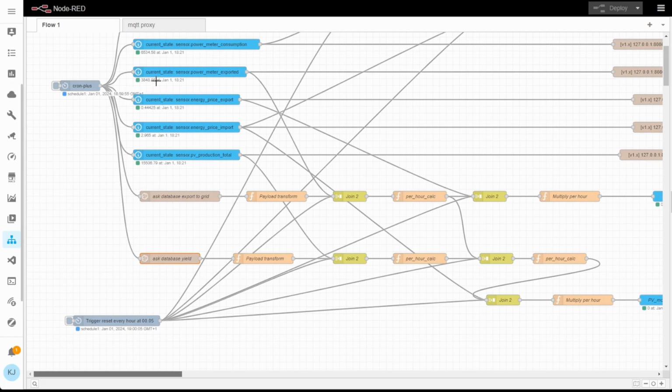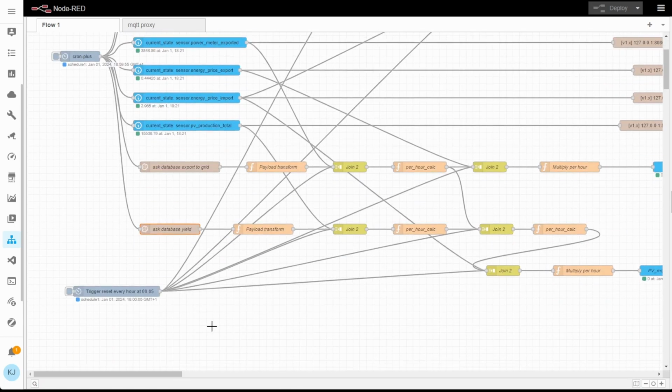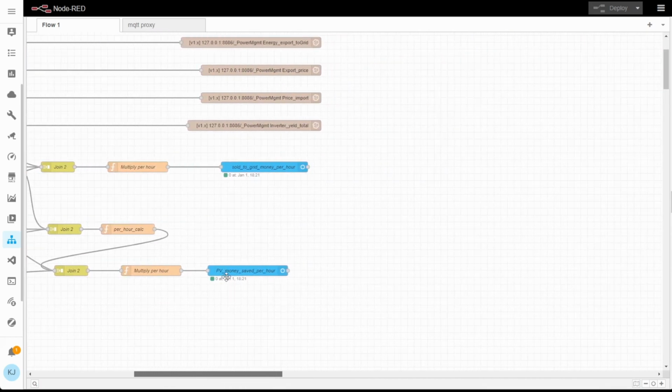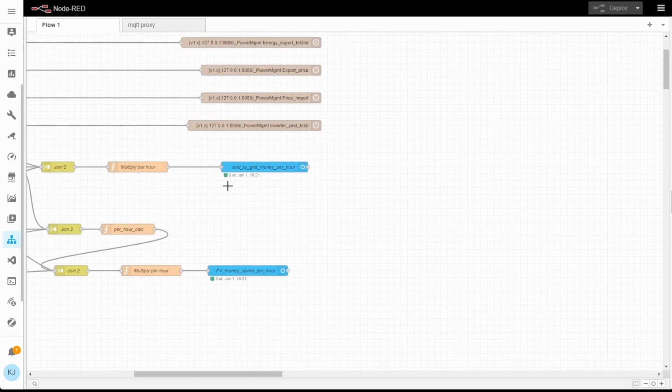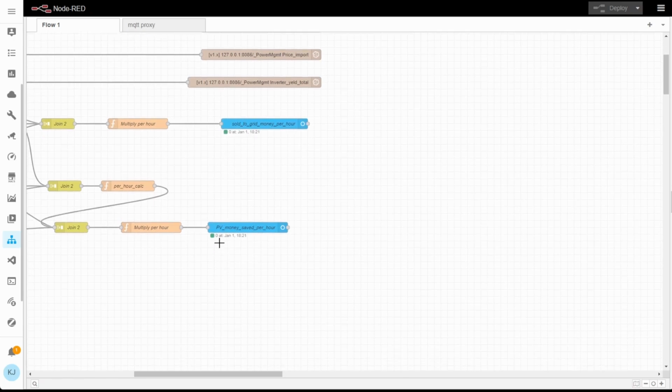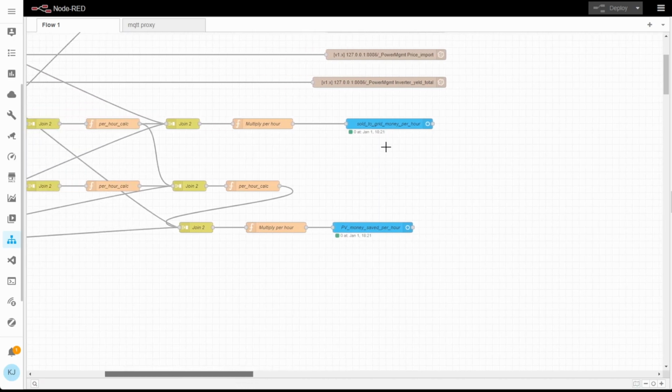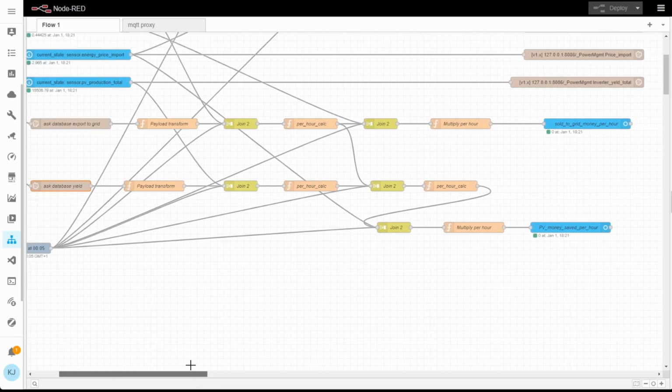About half an hour from now, and it's also calculating values for our new entities: how much money we spent to buy energy from the grid, how much we have sold. We haven't sold anything right now, and it's also afternoon, so nothing is produced by the photovoltaics. So we have those three entities right now in our Home Assistant.